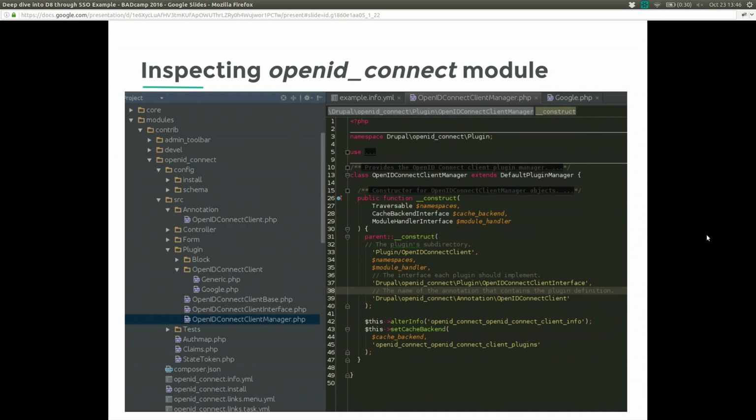That's the way Drupal is going to find out that there are plugins implementing that new kind of annotation, and it does that through the client manager. The client manager is a class that's going to look for all the plugins of a certain type. Looking at the client manager class, we can see that it extends the default plugin manager. The interesting thing is the constructor, where you can see it looks within a module for plugins of that particular kind. It's going to look at the Plugin/OpenIDConnectClient folder and namespace, obviously.